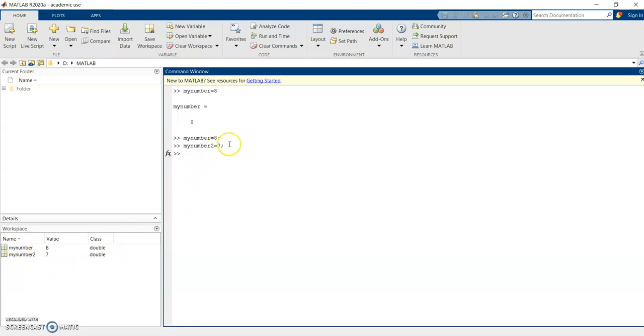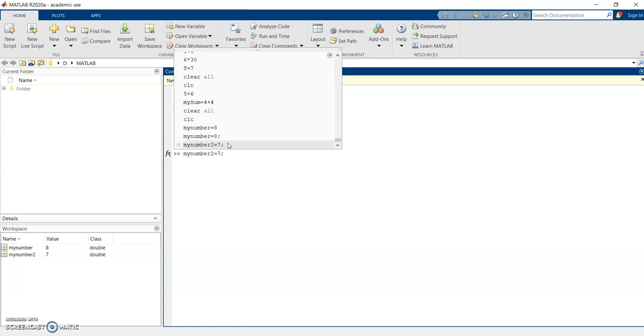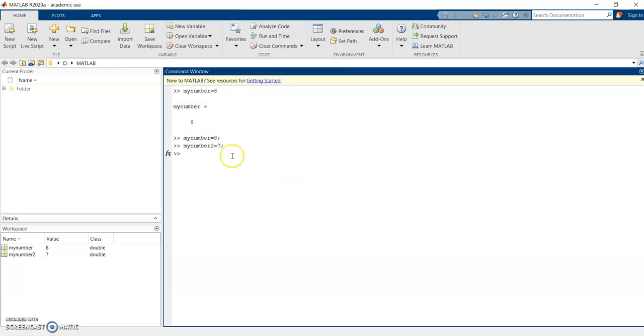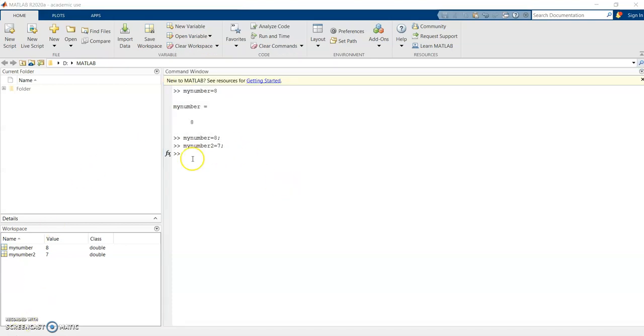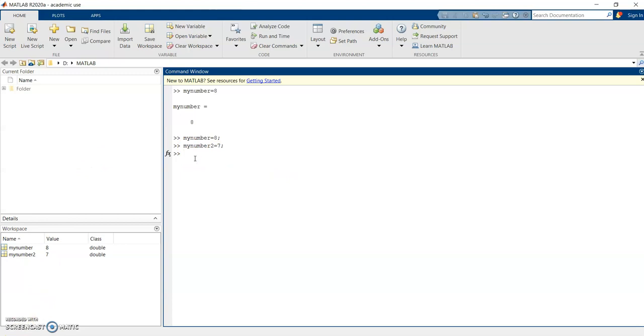So we use these semicolons in the command window to suppress the results, because those results may be intermediate results that we do not need to show. It saves space and keeps the workspace tidy, so we can use these semicolons. So this was about creating a scalar.